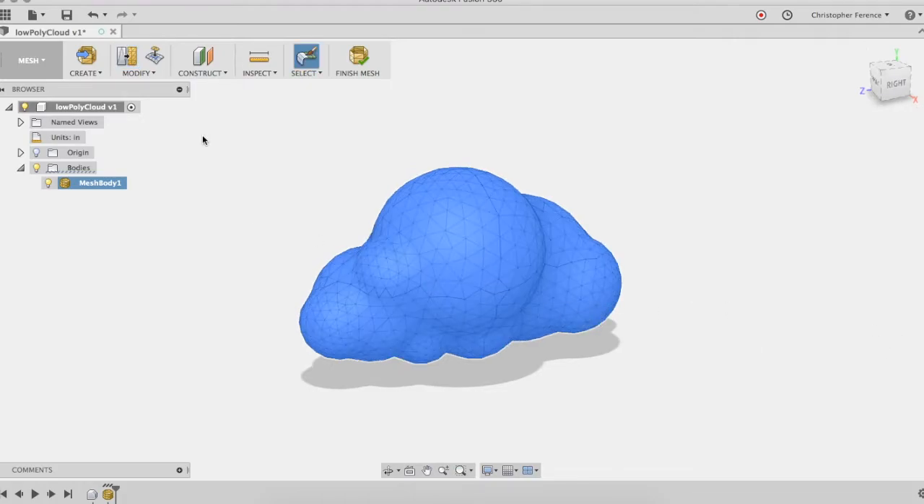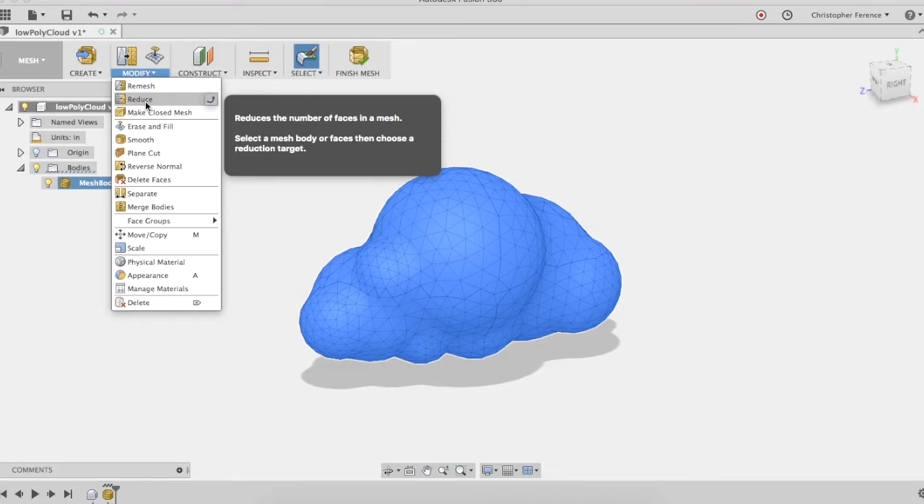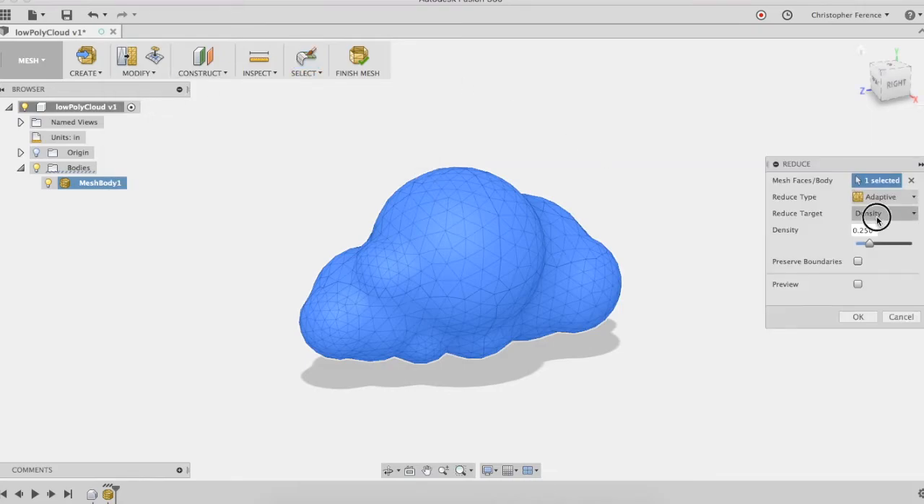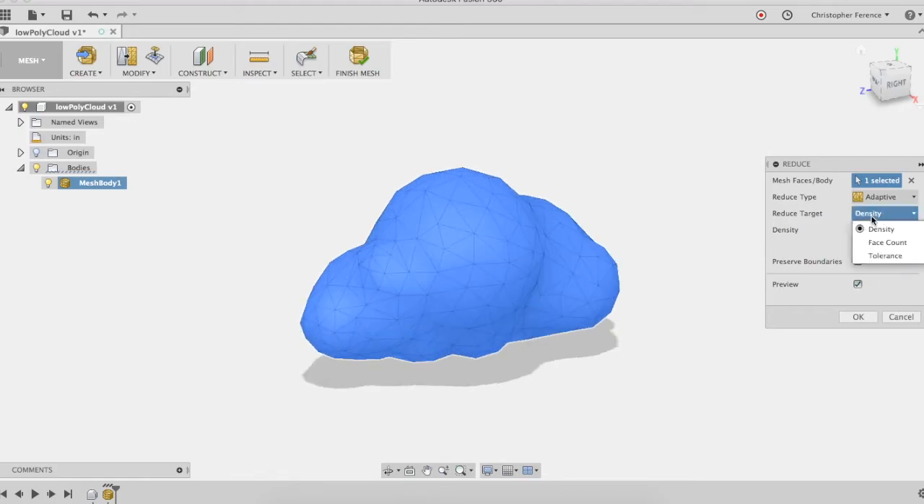For the final step, go to the Modify menu and select Reduce. This will give us the ability to change the mesh density, face count, or tolerance. For this example, lowering the density or face count will work. Once you get your desired shape, click OK.